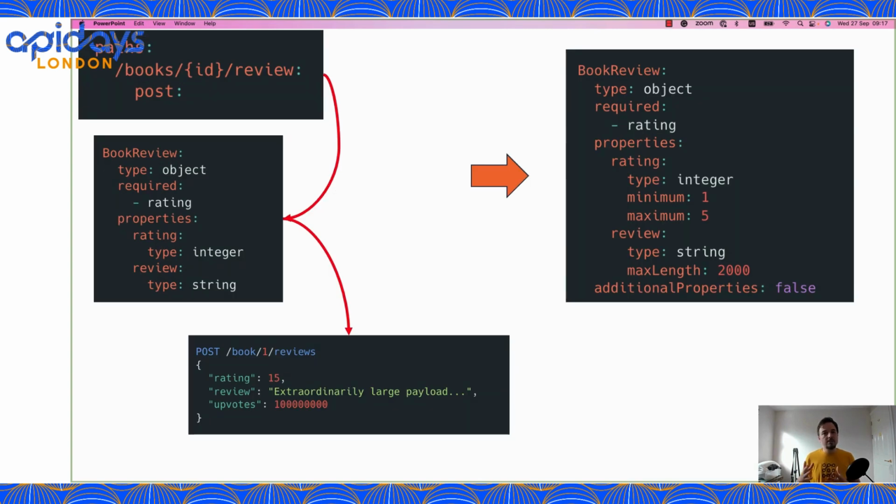But also imagine we have an endpoint here to list reviews of a book, and the schema for the reviews allows us to include the rating and the review, but it doesn't have constraints on any of those parameters. So our user may send a review to the server that includes a rating of 15. On a scale of 1 to 5, it is going to push the review of the book very high. They may also set the upvotes of the review to 100 million, pushing that review all the way to the top.